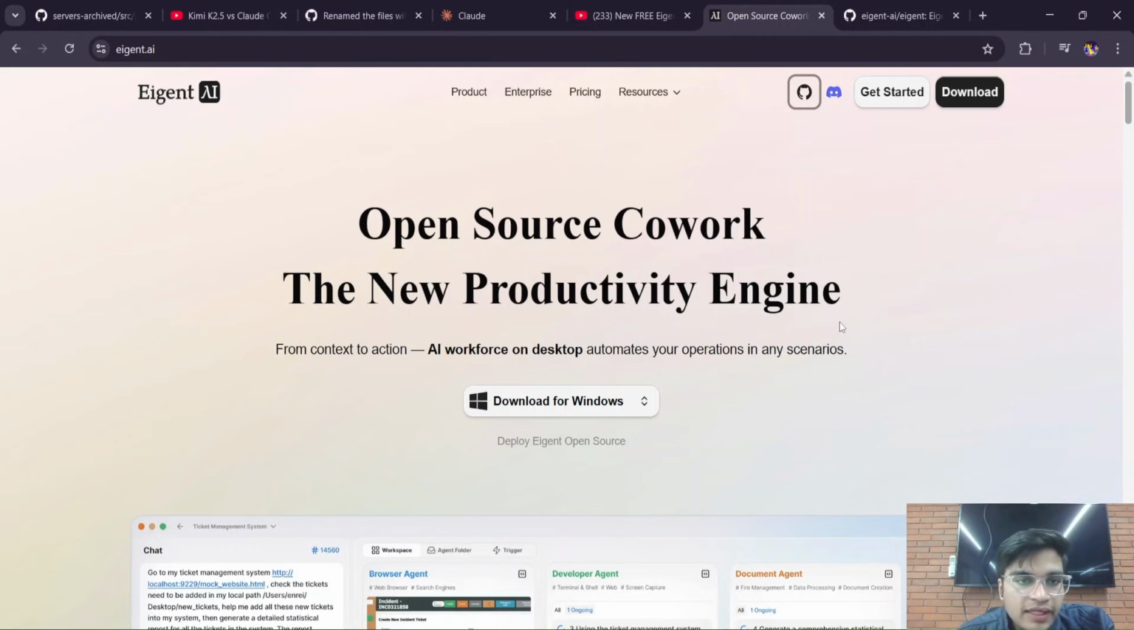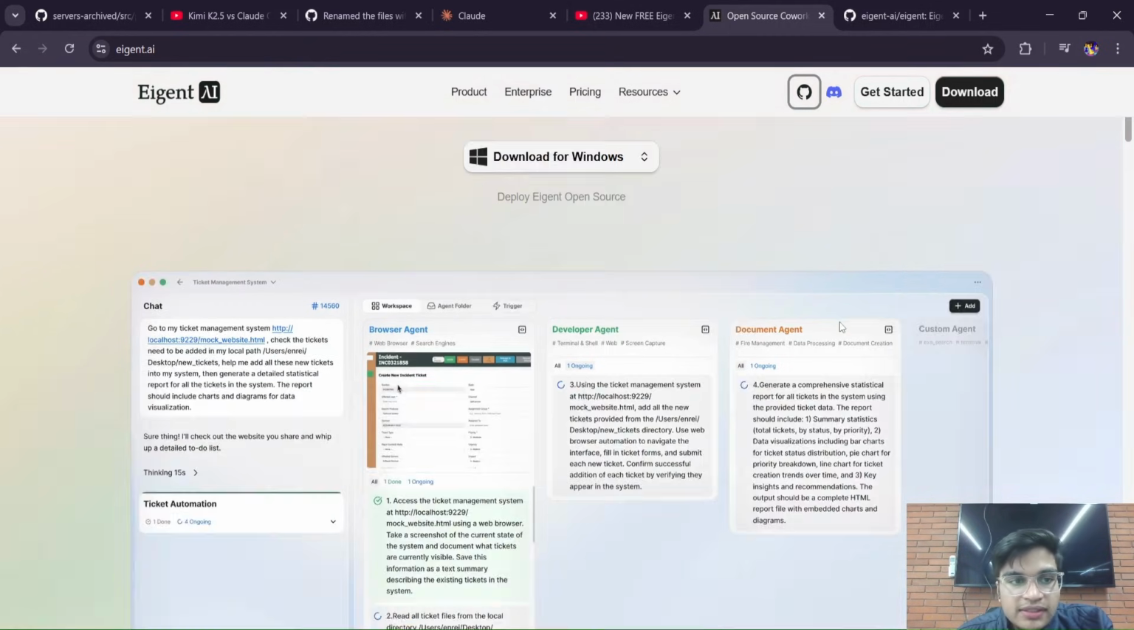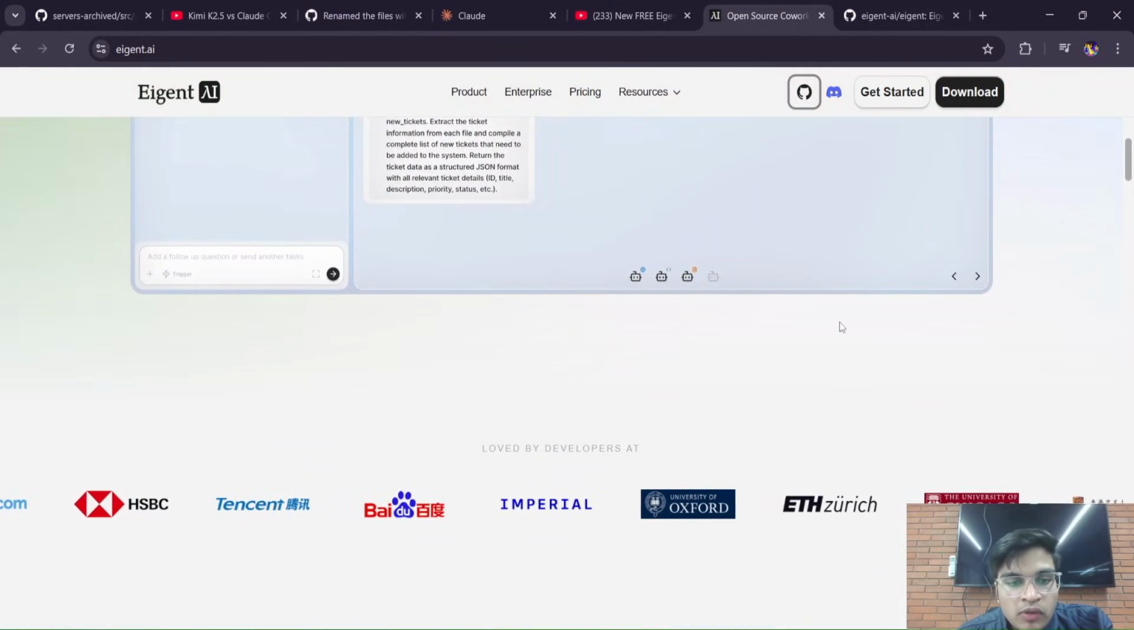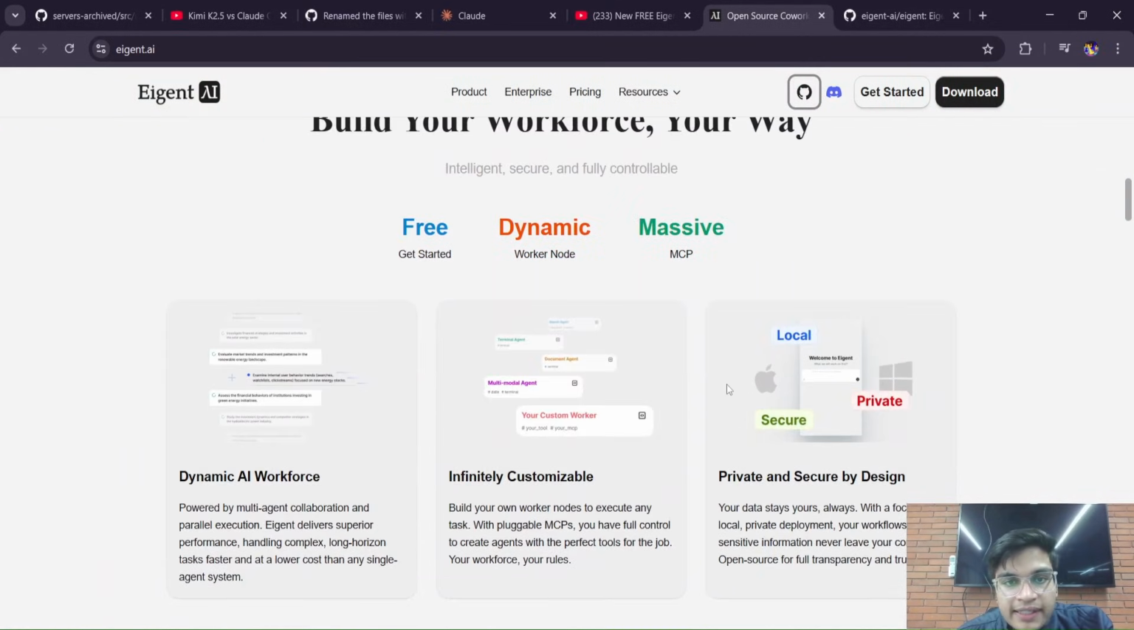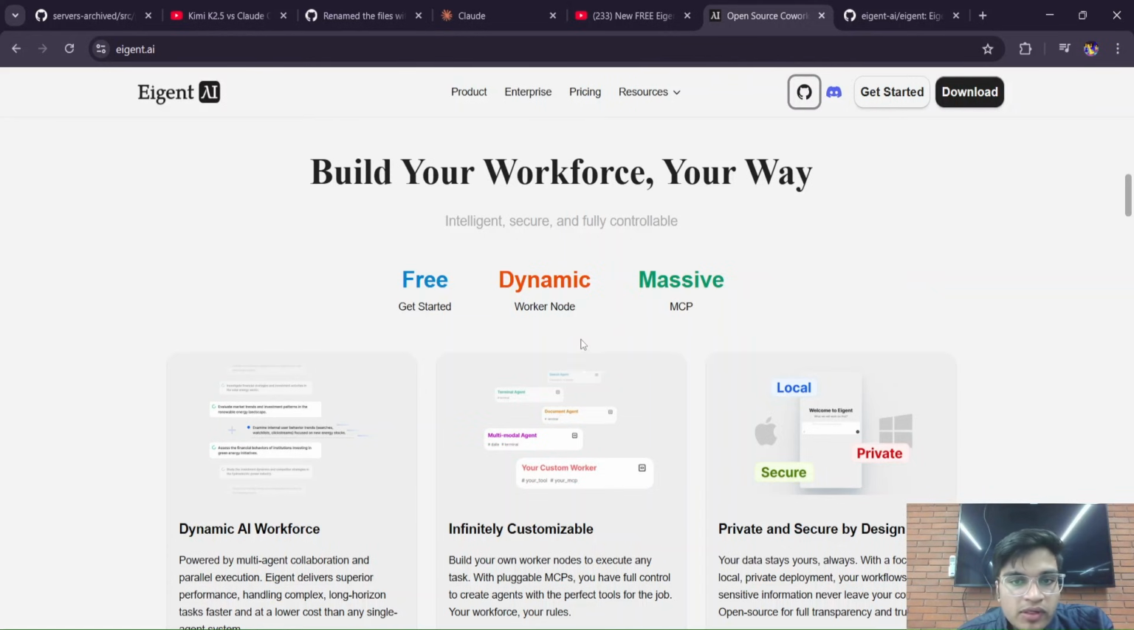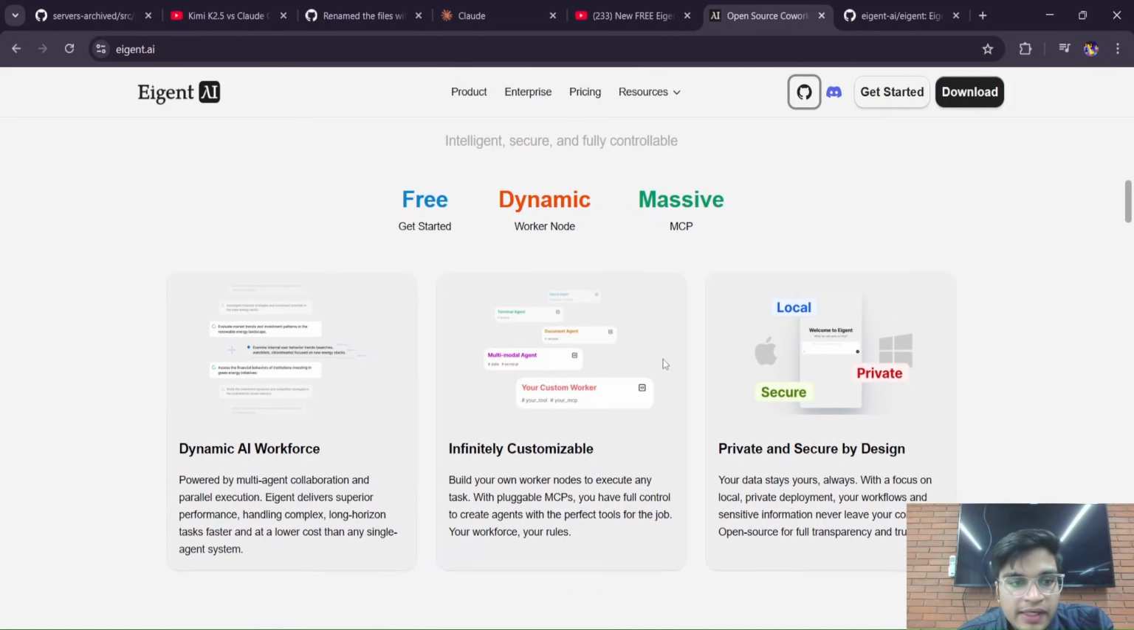This AI competes directly with Claude Cowork. As you can see, it has several features which Cowork also provides, but it provides them for free, as stated here, and it's for dynamic workloads and massive MCP. You can easily connect with different available MCPs, or you can also connect a custom MCP which you have created.